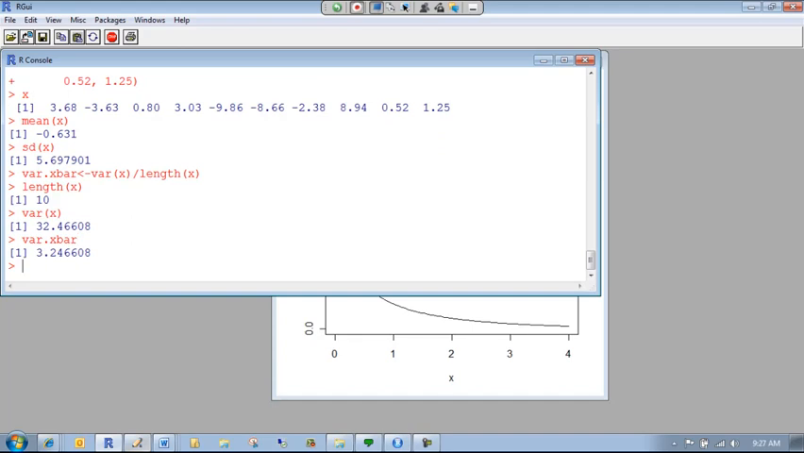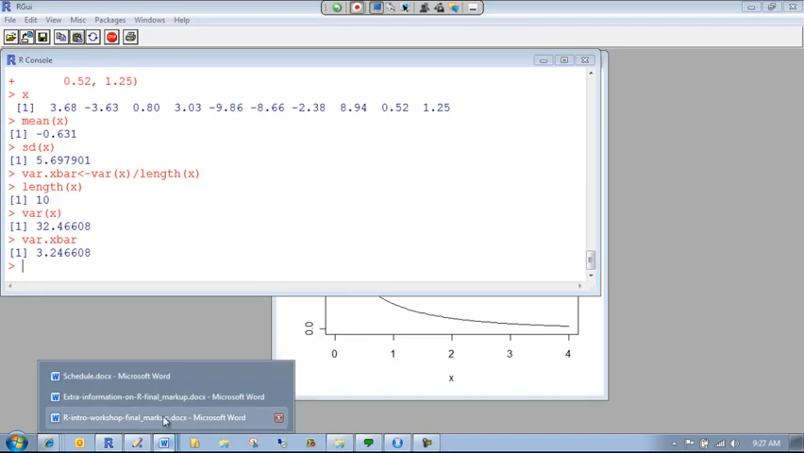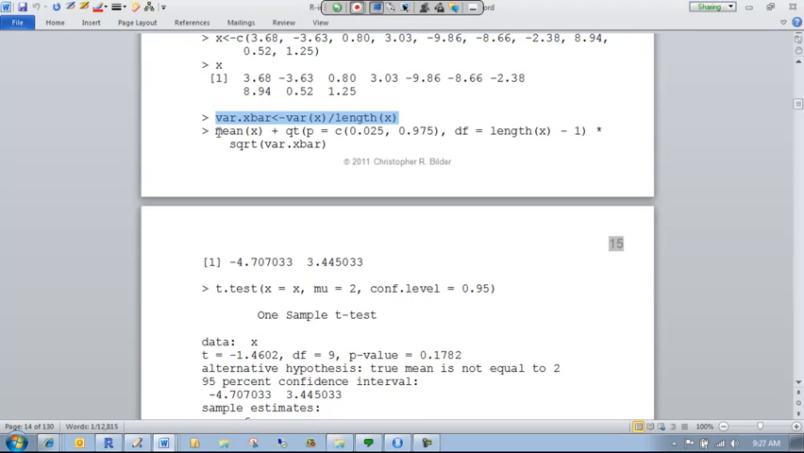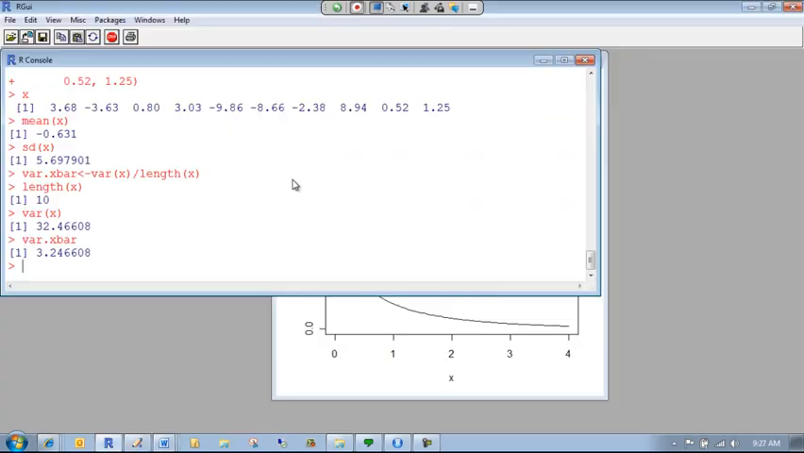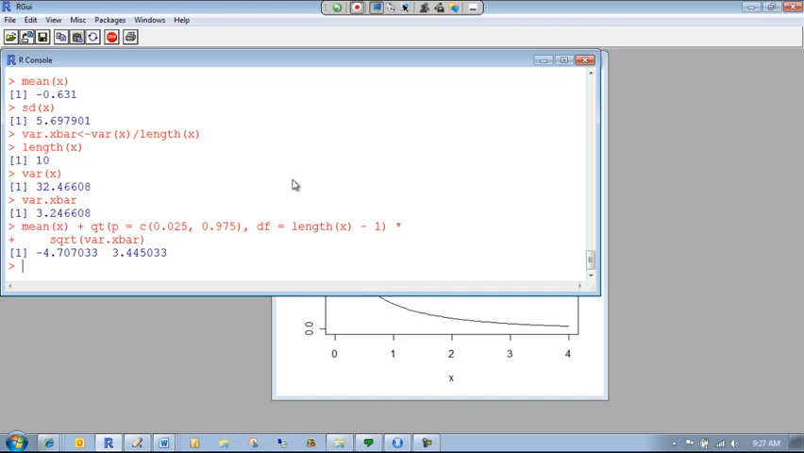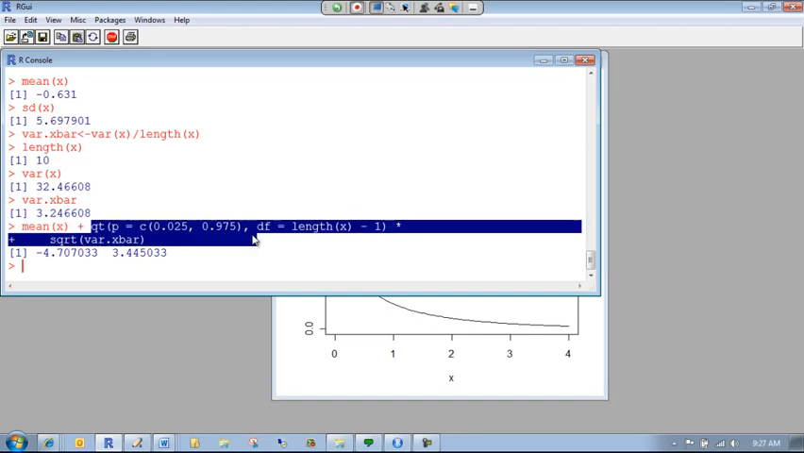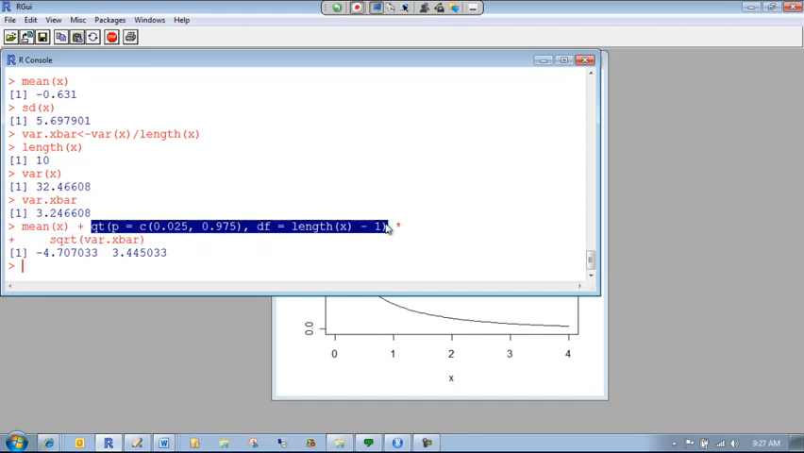Now let's combine all these calculations into finding our confidence interval. Let me just copy and paste and I'll explain. And there's my confidence interval. Okay, so look what I did here. I took the mean, I added something from the qt function, the quantile from a t distribution.